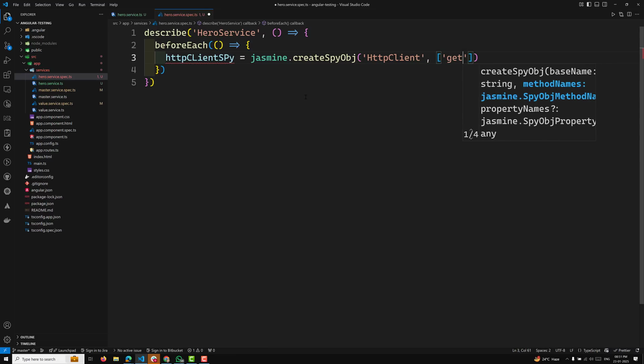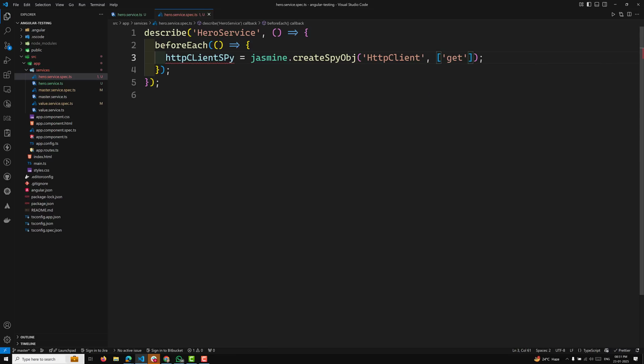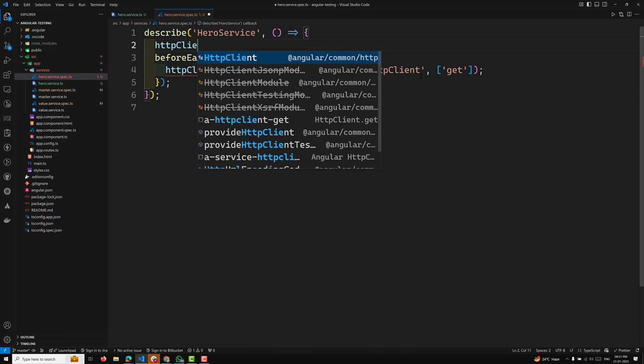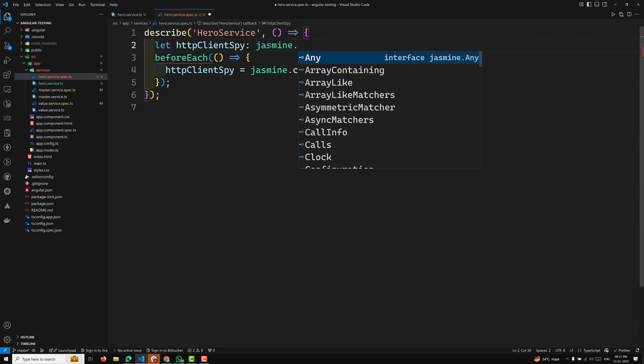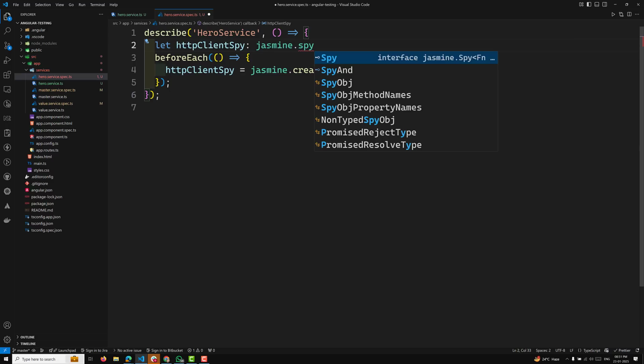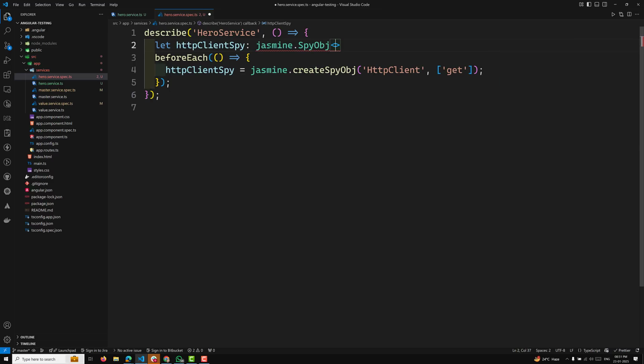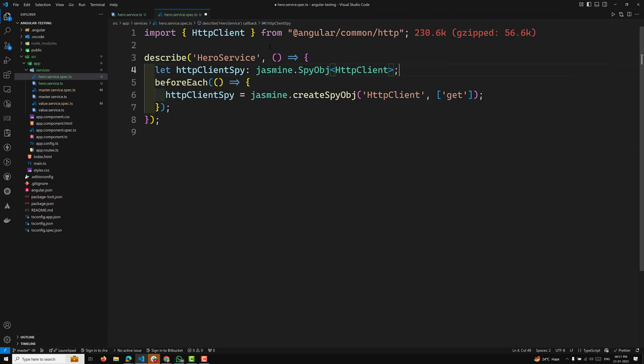So we are mocking only one method, that is nothing but the get method. Now let's create this at the top so that it can be accessible everywhere. Here the HTTP client spy is of type Jasmine spy object. So you have let, which is of type jasmine.SpyObj, and which is of type HTTP client. So you are making it like this.